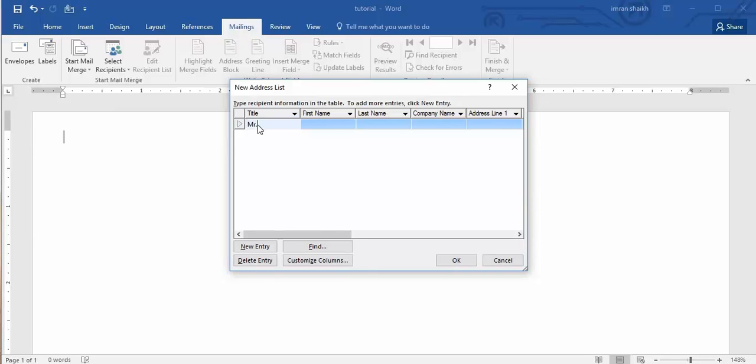Type Mr. Raj Agnihotri, company name ABC, Vijayanagar. Then city Bangalore, and then state Karnataka.